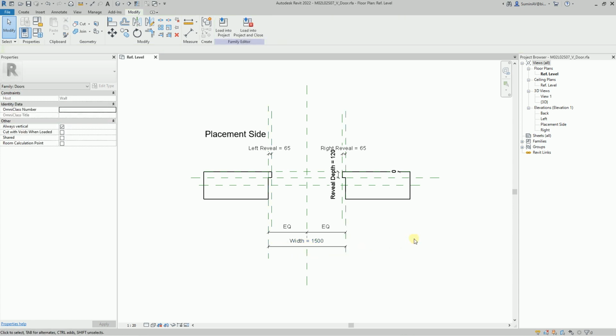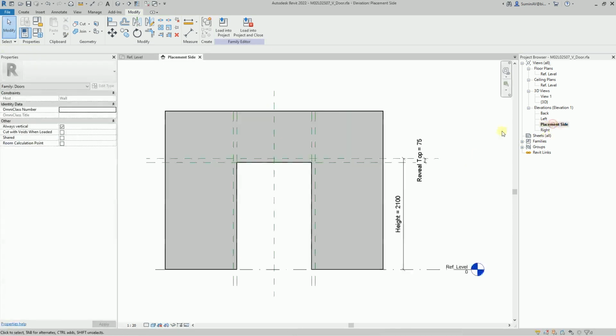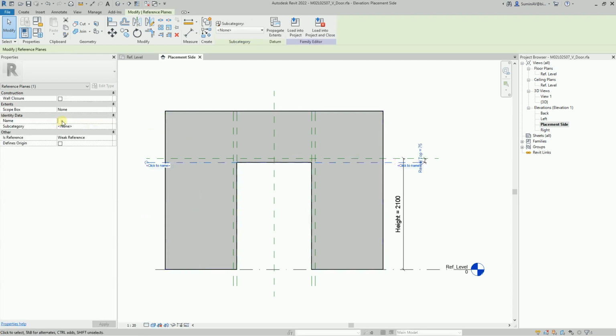I'll go to the elevation view. Here, I will also define the names and reference for the planes. I will make this one a strong reference. When a particular plane is selected, its name is displayed, and from here you can correct it simply by clicking on it and changing the name.